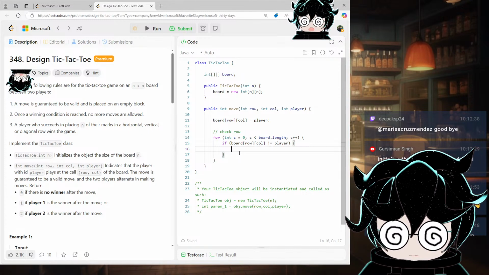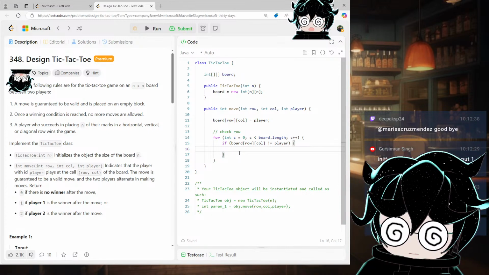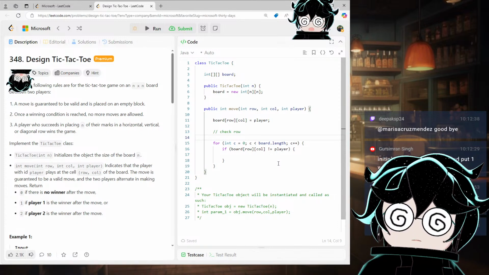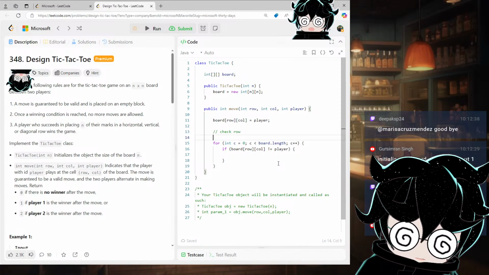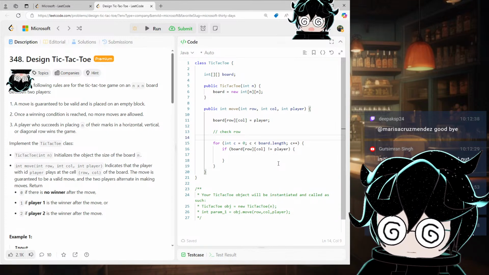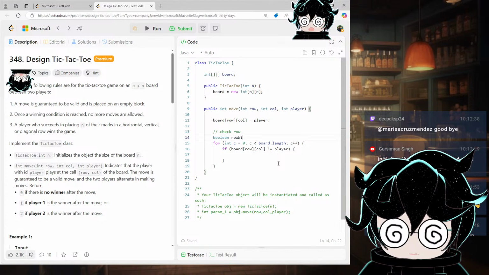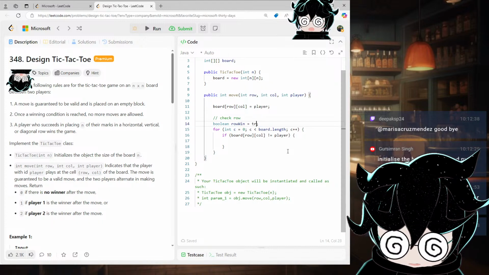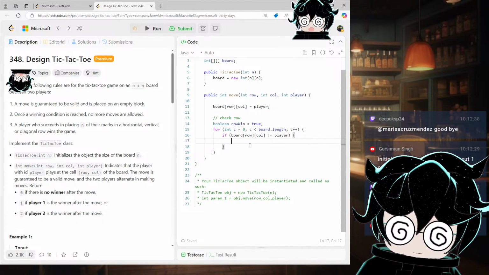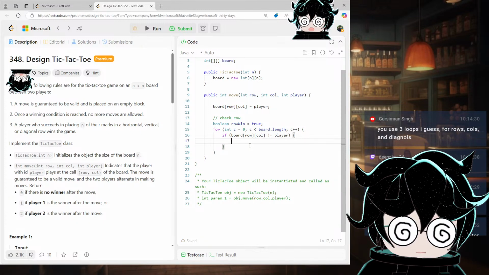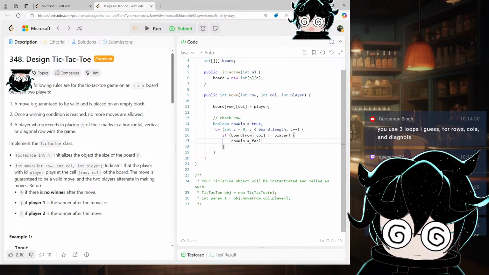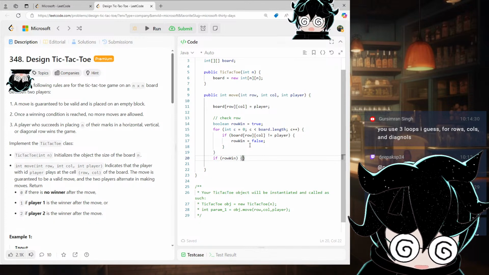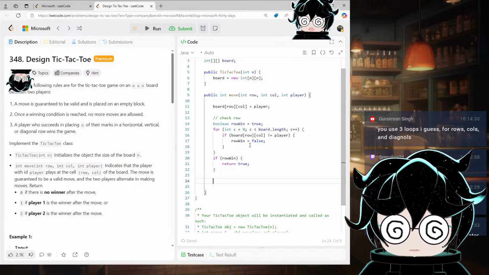Wait, why am I blanking out on this logic? We don't return false immediately. We need to store our stuff somehow. Boolean row win is equal to true by default, and if we see that it's not a row win, then row win is equal to false. Yeah, and if it's a row win, then you return true. Else you keep going. Yeah, okay. I like this so far.